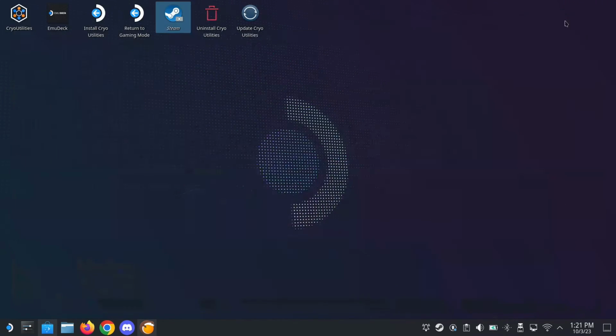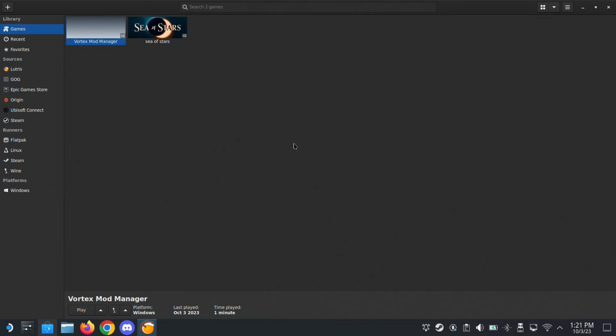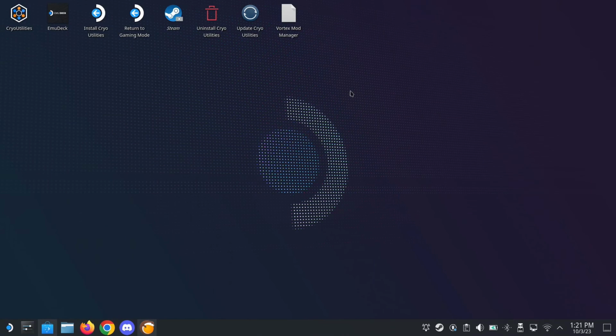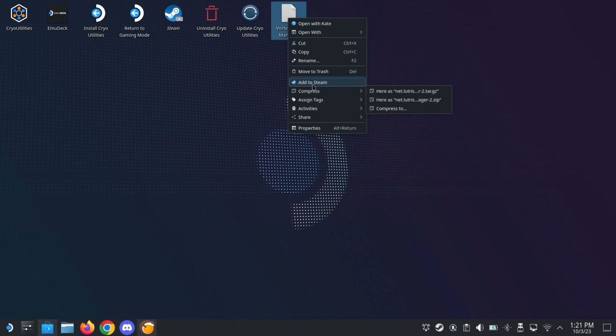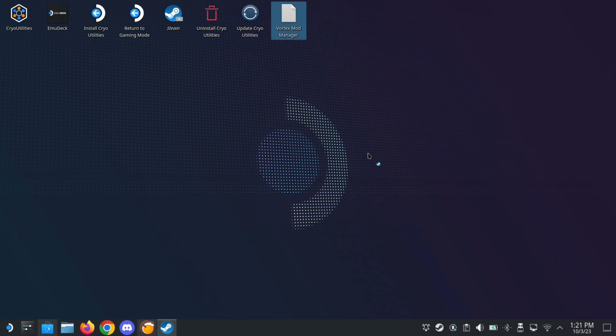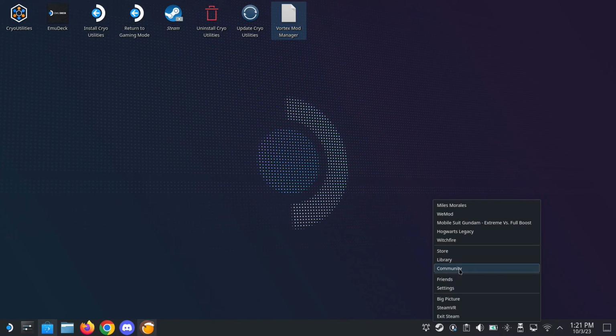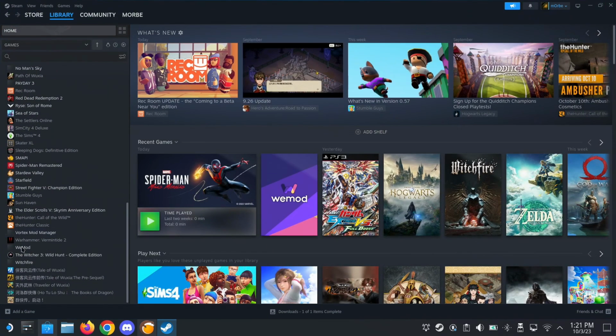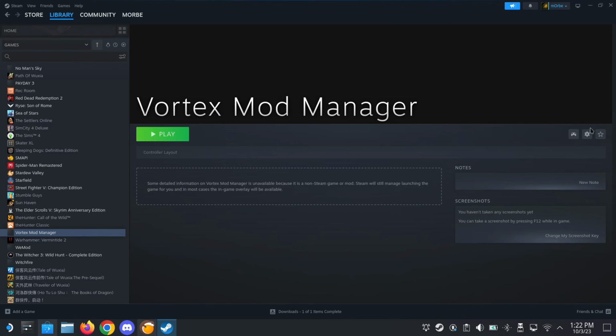All right, so there's a workaround. What I do is you go into your Lutris again here. I'm just going to delete the Steam shortcut. It doesn't work anyway. So create a desktop shortcut. See here, now I created a desktop shortcut. All right, and then here, add to Steam. Right click it, add to Steam. And then go to library. And you can see here, here's a Vortex Mod Manager.